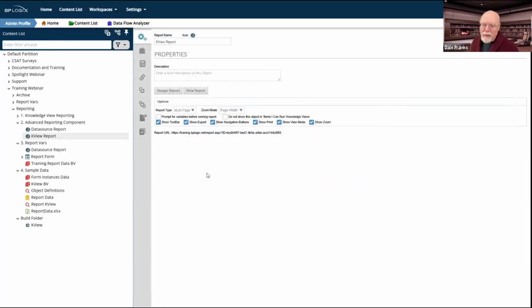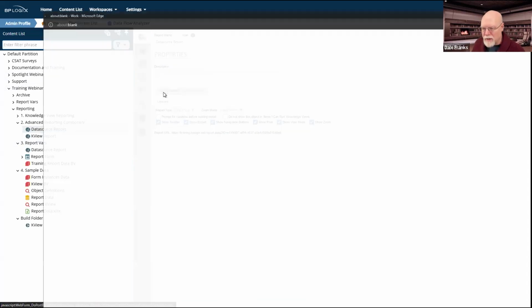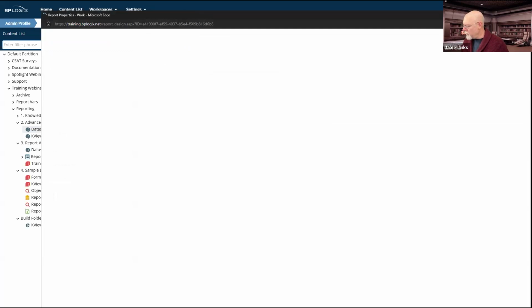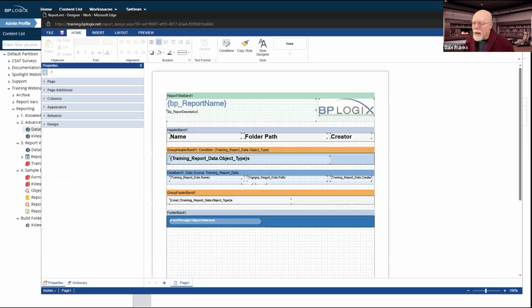Now, so far we've talked about the knowledge view report. In most circumstances, the data source report is very similar in terms of the designer. The big difference is in terms of the data. But since we're already talking about the designer, let's look at the design first. Now, in this particular case, my data is a little bit different, so I'm going to be able to do things a little bit differently. So let's look. Everything else about this report is exactly the same. The only difference is the data source.